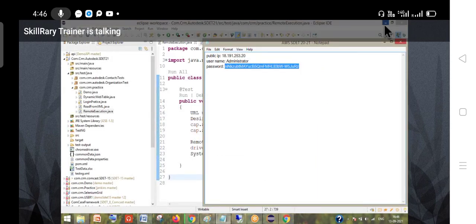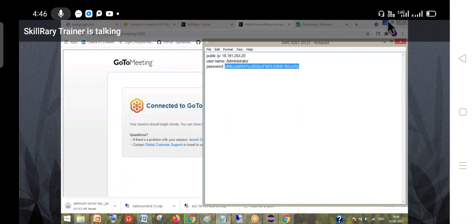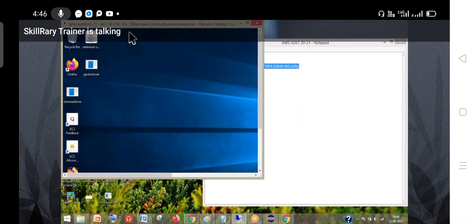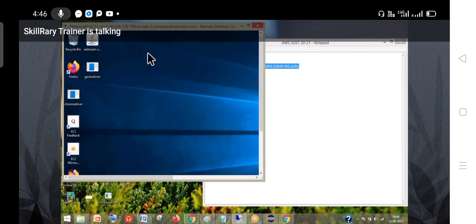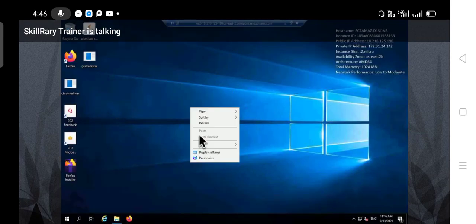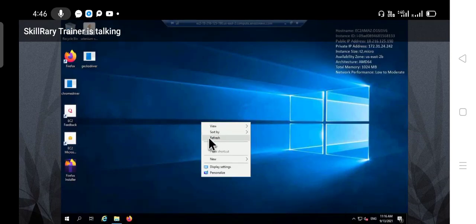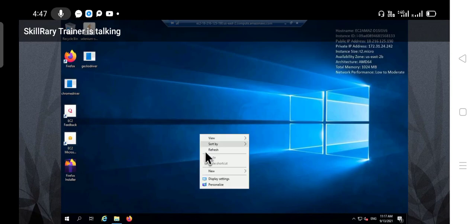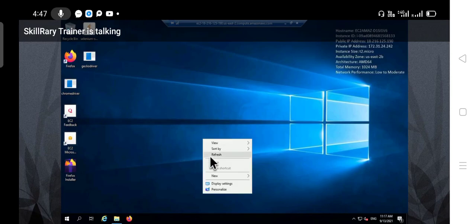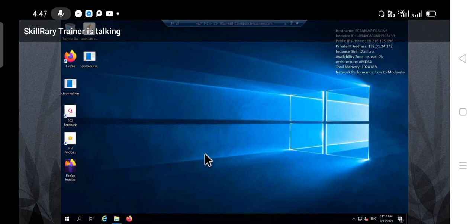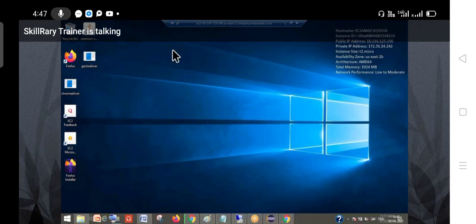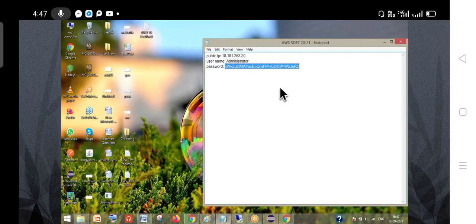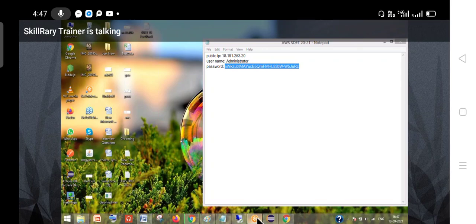Now I go to my remote machine. This is my remote machine which I have already created. Now my question is, if anybody wants to connect with your PC, whether they are in different networks or the same network, what do you need? I need a public IP, right? So that anybody can connect to my system.